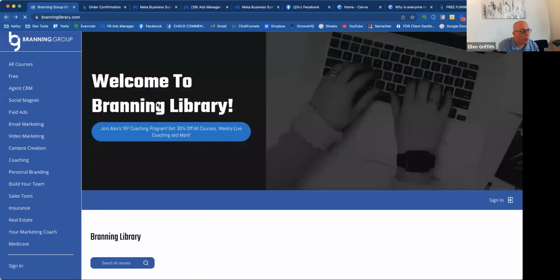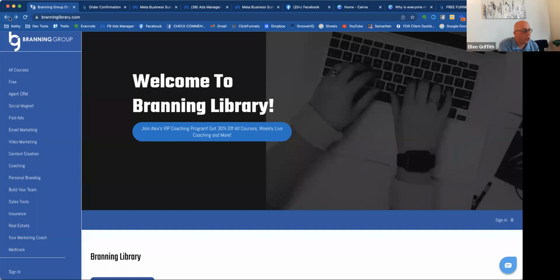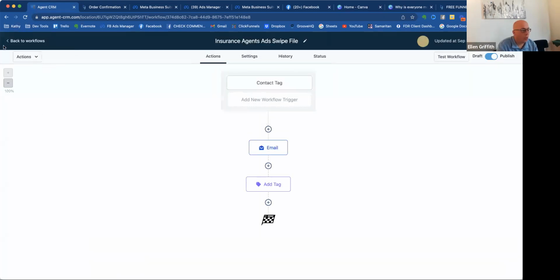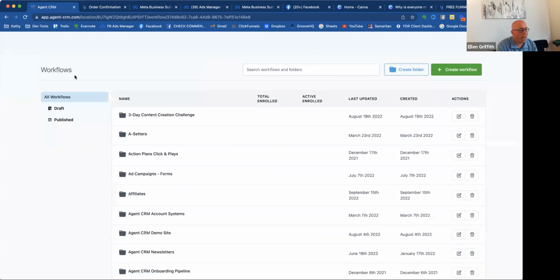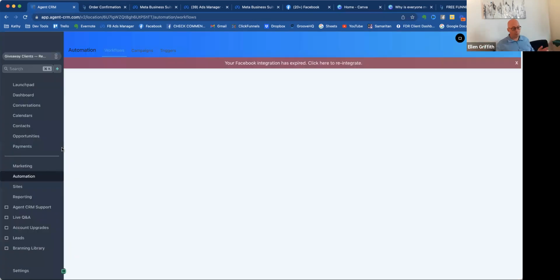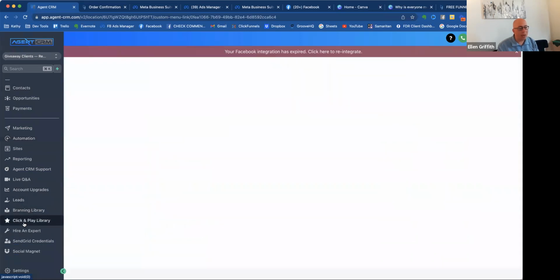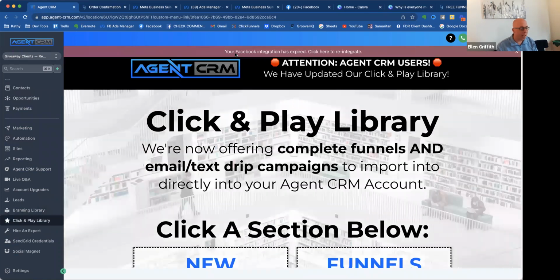Now let's go back to Agent CRM, and I want to show you some workflows that we have that you can use, modify for yourself, plug in, and tag on to the end of your custom workflow. So I'm going to go back to the main screen here, get out of this specific workflow. I'm going to dive into the click and play library. All of the stuff in the click and play library is free and available to you. I highly recommend that you check out what we put together here. So click and play library. Oh, by the way, the branding library right there. So if you're like, Alex, where was that content pack? It's in the branding library.